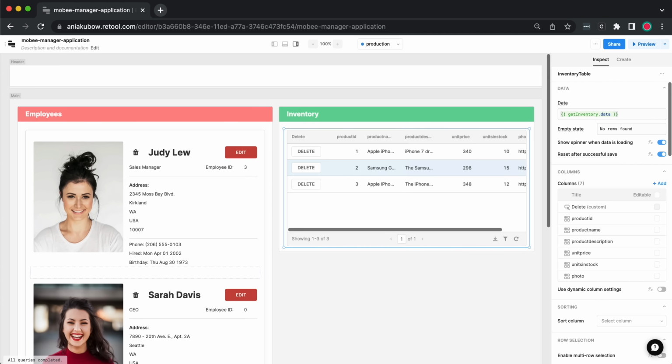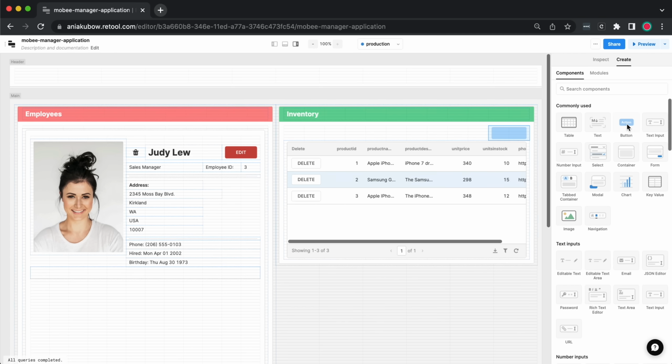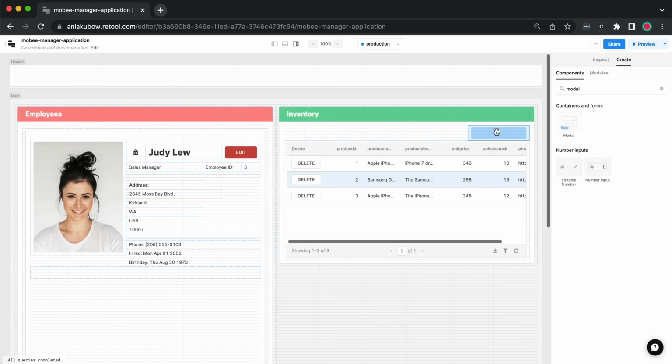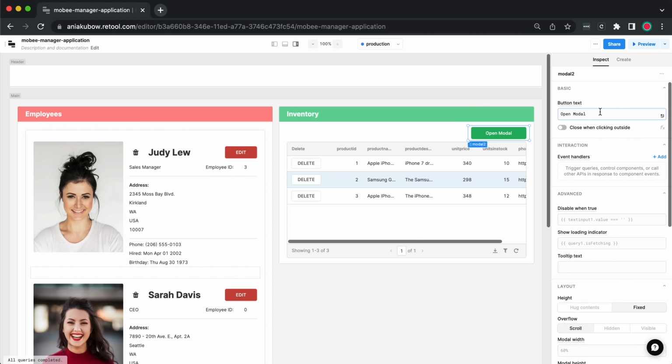Wonderful. Next, I'm also going to add an option to add an inventory item. So once again, I'm going to have a modal. So let's go ahead and search for the modal. I'm just going to pop it in here. I'm going to make this green. So just like that. And I'm going to change the text. Perhaps this a little bit lighter, to just the word add. Okay, so just like that.